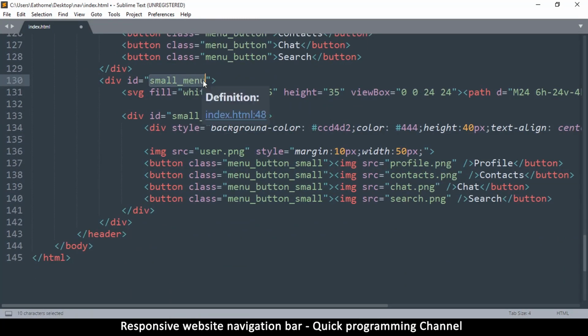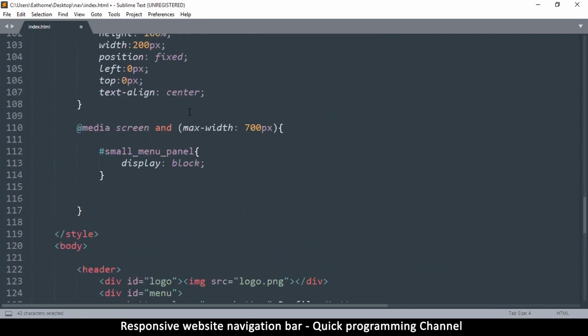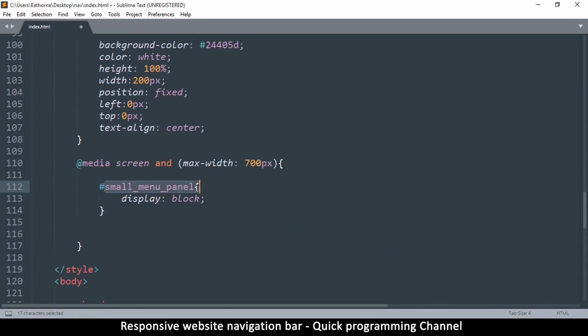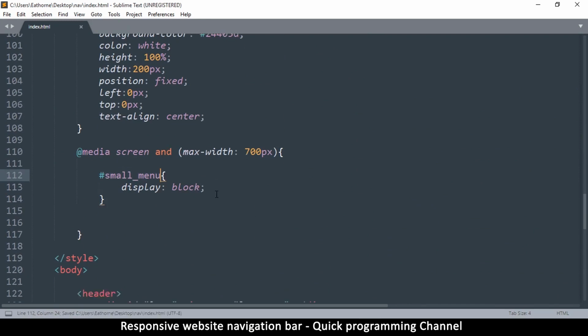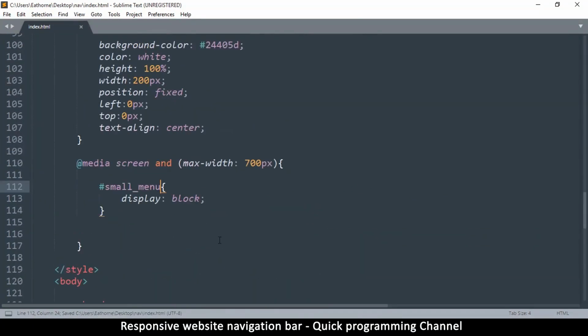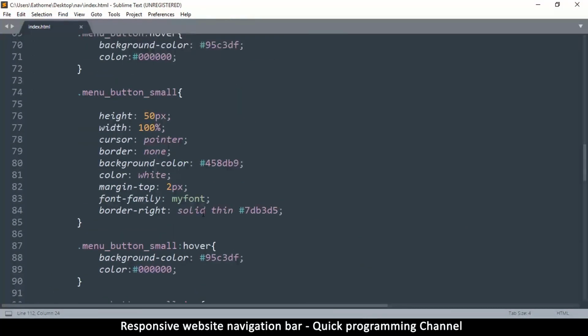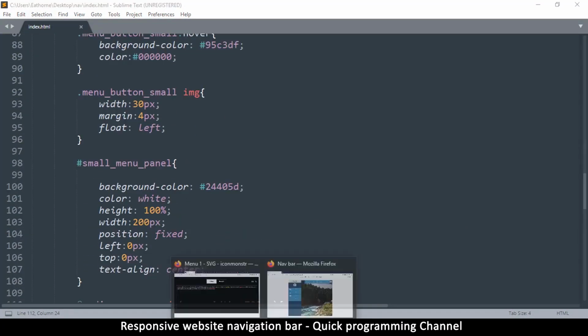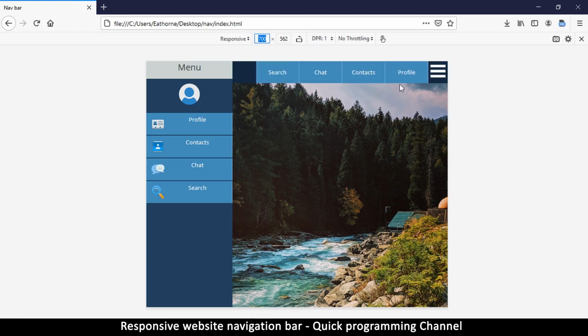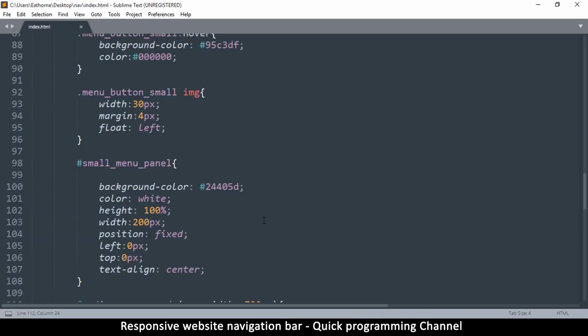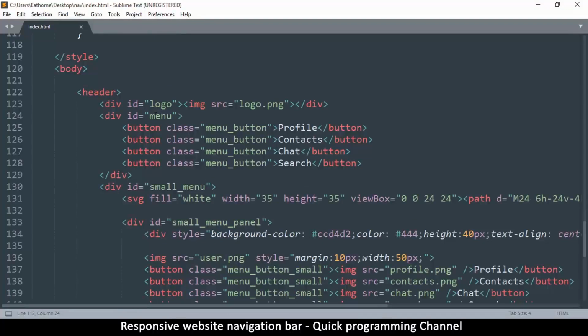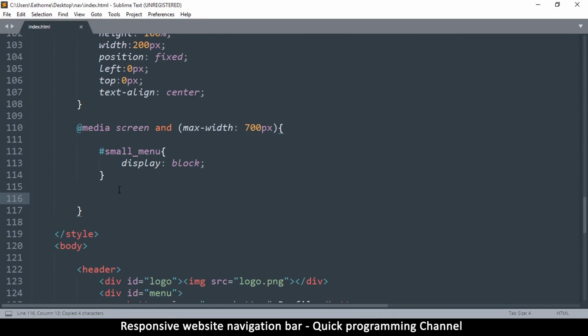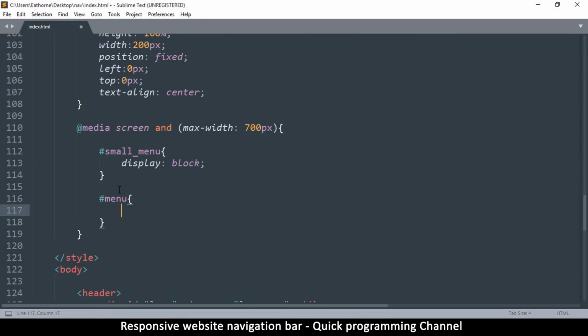Actually, no, let's get small menu, not just this, because we want the menu button itself to appear. So let's use small menu, not the panel. Good. Now, what else do we want to disappear? We want this part with buttons, this one in the middle, to disappear. And what do we call that one? It's called menu. That's the div. So let's make it disappear at this point. So menu, display none.